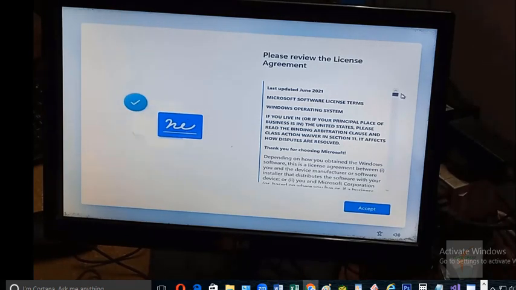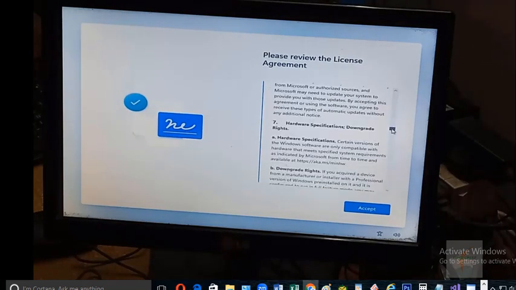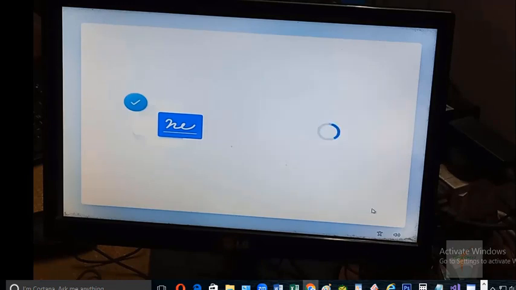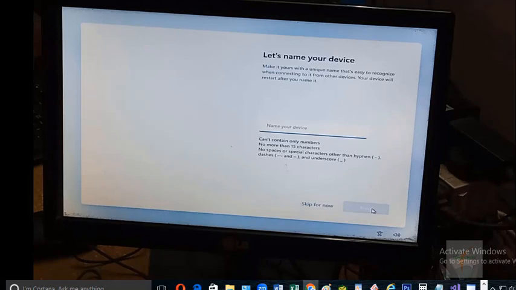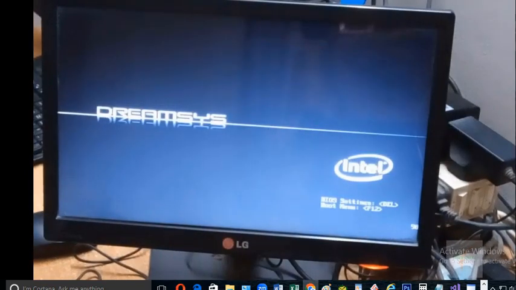Reviewing the license agreement. Click Accept to continue. Give a name to your PC so that it can be recognized within a network. I am giving my PC name. You can set it afterward also. Click Next to continue. Restarting the machine automatically. Avoid pressing any key so that PC can boot from installed OS in the hard drive.